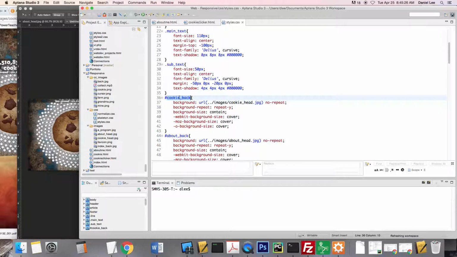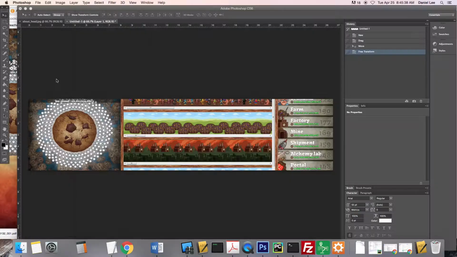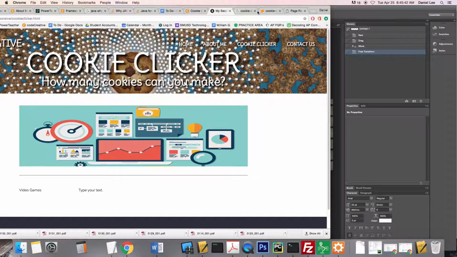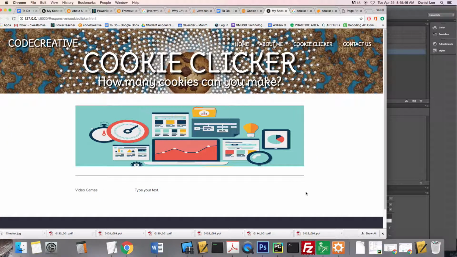Remember, you need to link this ID to the web page that's going to use the ID. So I'm going to come back here to cookieclicker.html. Instead of using the ID About Back, I'm going to use the ID Cookie Back, and I'll save that. And when we come back over here and we refresh, this is what we get, right? So that's what you need to do.